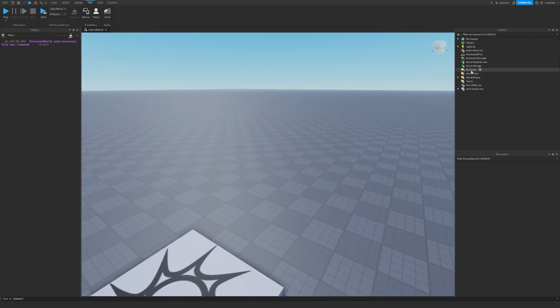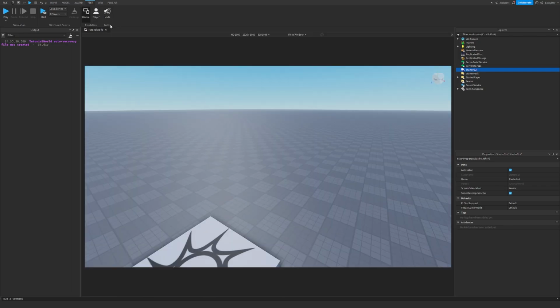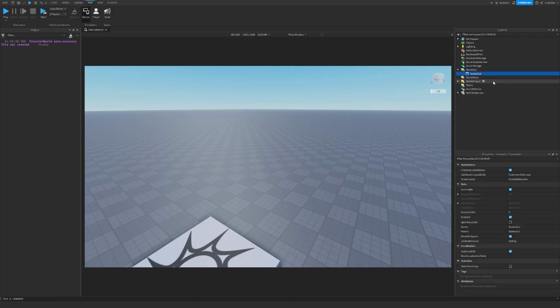Next, I'm going to create a GUI. I'm going to go to Test, Device, and turn this on. I'm going to set this to HD 1080 and make sure it's fit to window. It should look like this, a smaller screen. This is just to make sure the UI is scaled correctly. I'm going to name this DeathScreen. I'm going to set ResetOnSpawn to false or true. It doesn't really matter right now, but I recommend keeping this on.